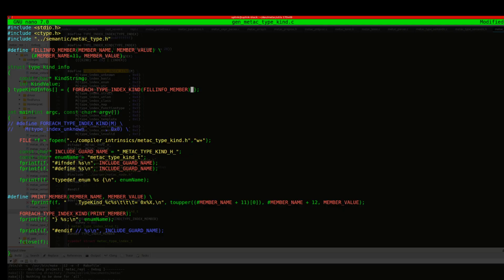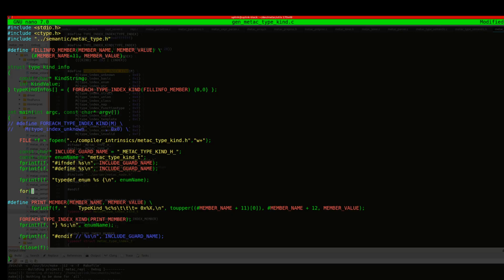And the way we do this is simply like this. Because this one expands to a thing where a comma's at the end, we can simply add it like this. And then, instead of having this weird construction here, we can do a for loop. For type info type.